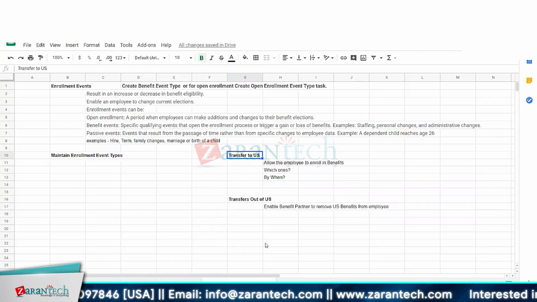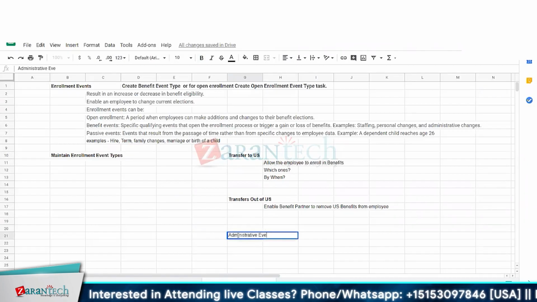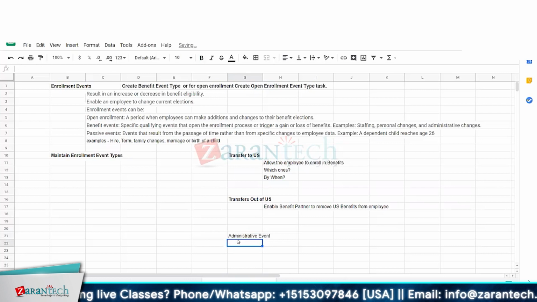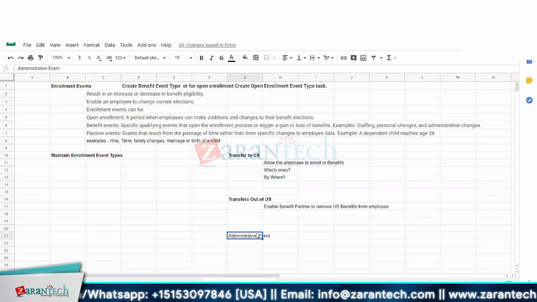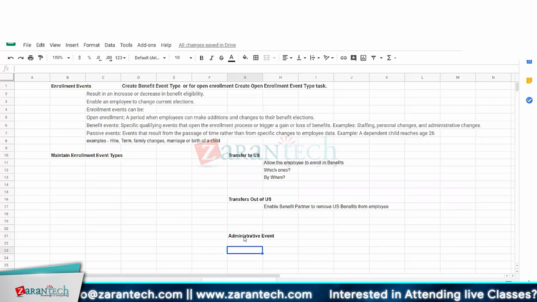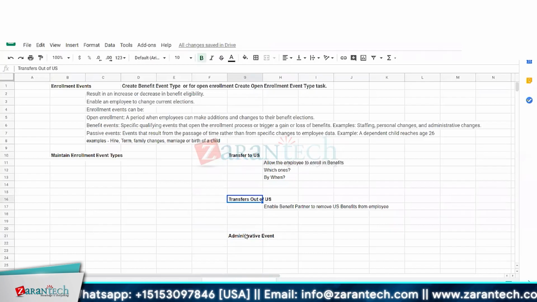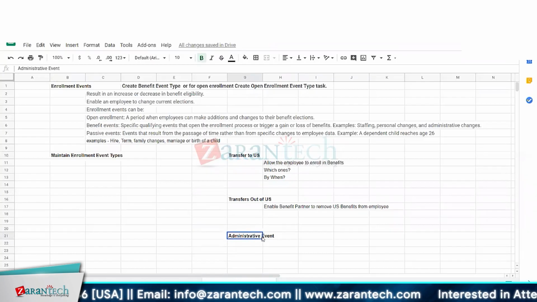So typically, there's already an event called administrative event. This event is typically there by default or is created at implementation time. So the administrator, like the benefits partner, they could always use this event to take care of these scenarios, right? But just by calling it an administrative event, it doesn't allow them to track what was the reason behind it.